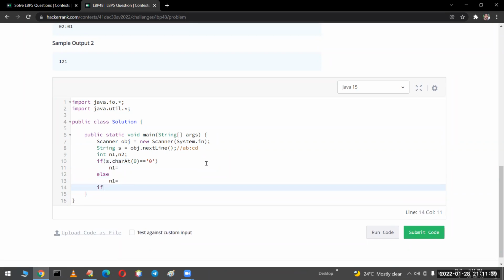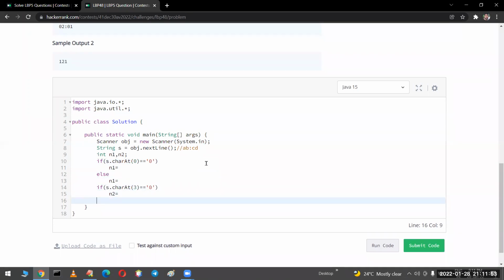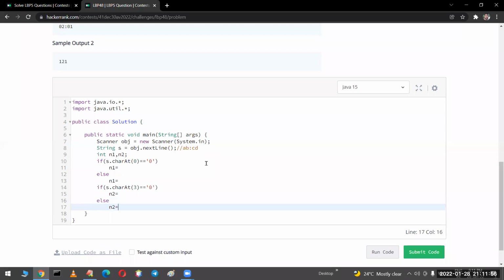So this is okay. If s.charAt of the third location is 0, then we need to perform n2 is equal to some calculation, else n2 is equal to some other calculation. You know very well about this, whatever logic we have taken in C language. I think we can also solve it directly. We will see that as a second version.